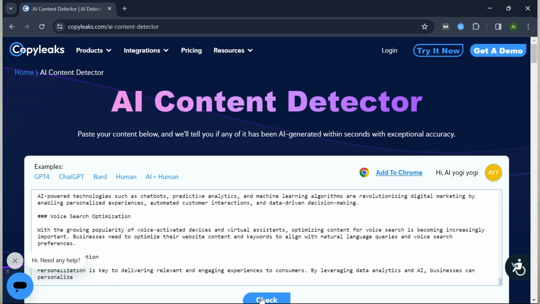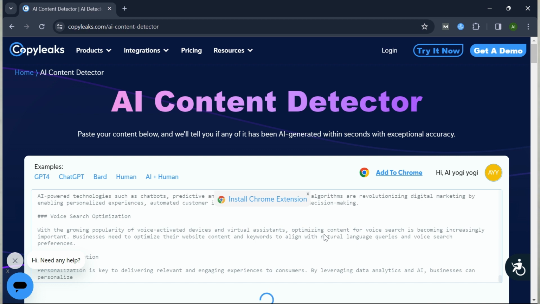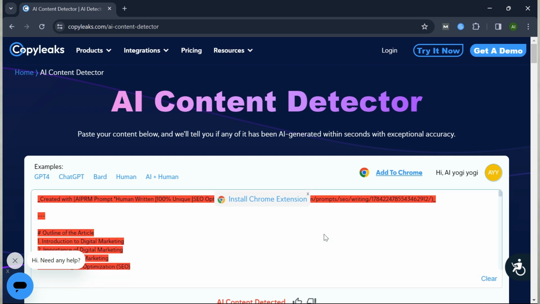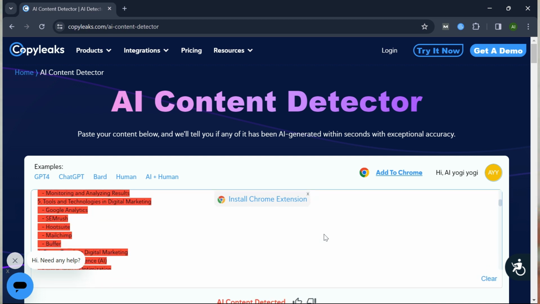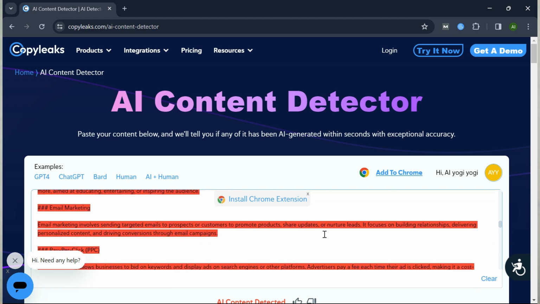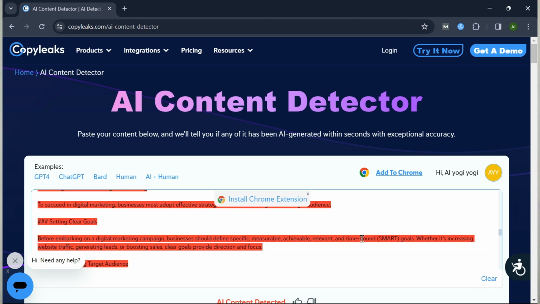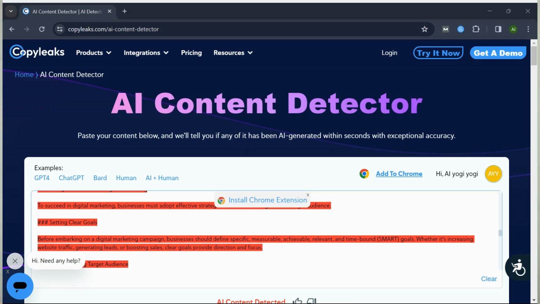After that, you just have to click on check, and it will tell you in this format. Like you can see here, the red one is AI generated content and the normal one is human generated content. So in this way you can find AI generated content.